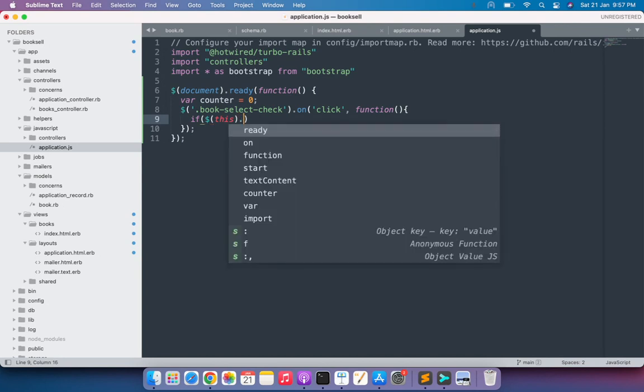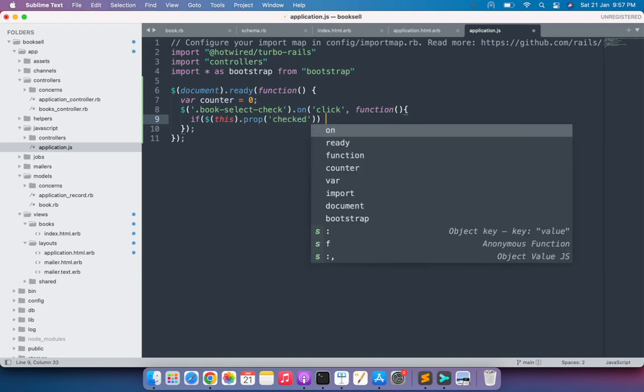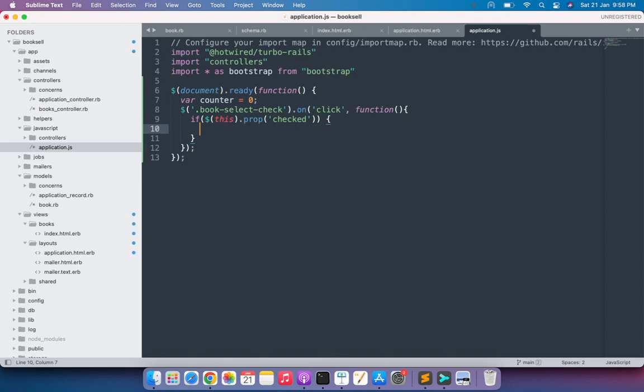So I can use this.prop. Prop is for property, and then I just need to use checked. Now I need to increment the counter: counter += 1. Why? Because if one checkbox is selected, then I need to increment the counter by 1.